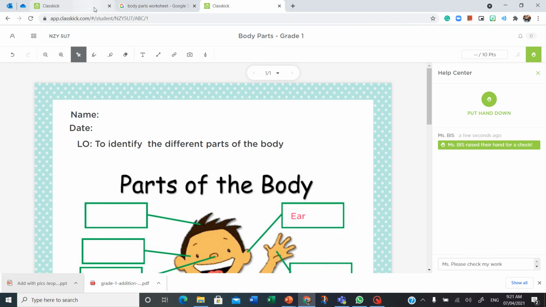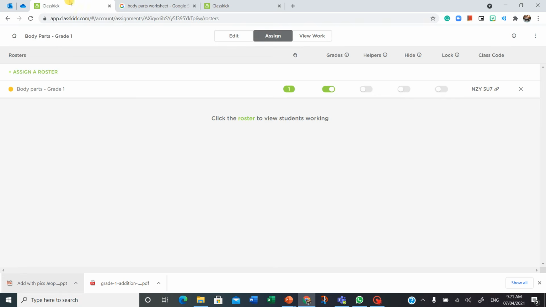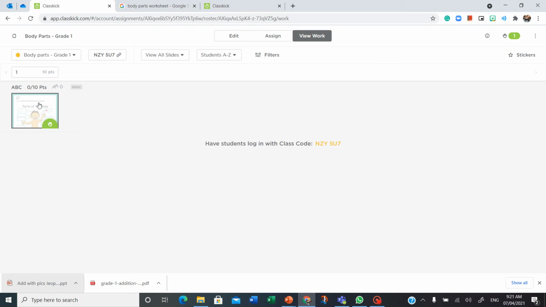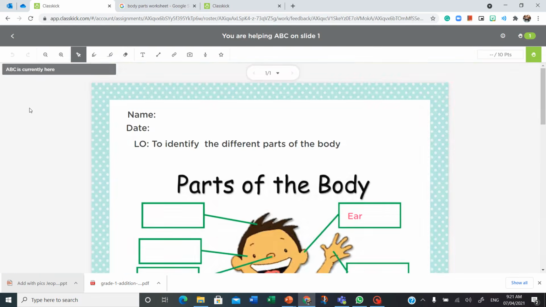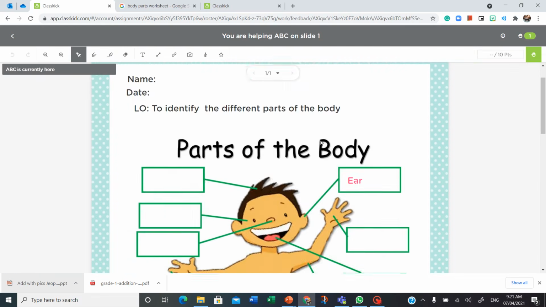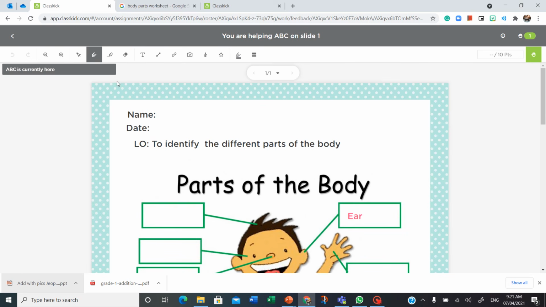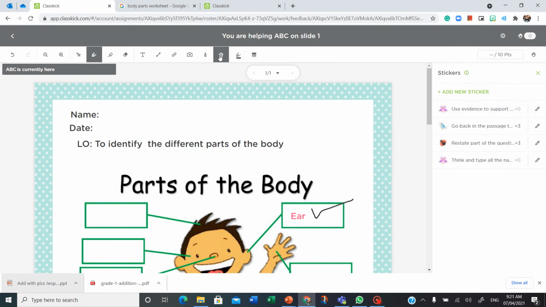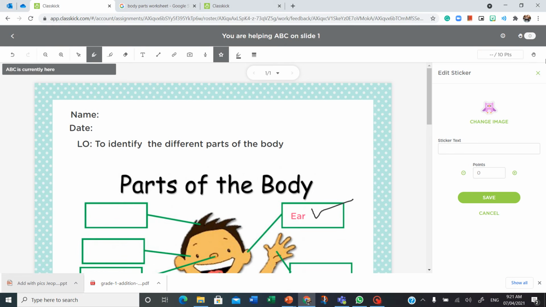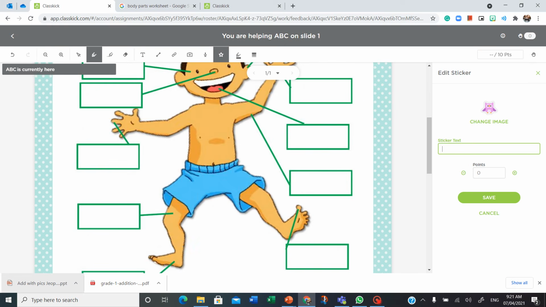Next, let's see the teacher's view now. And here under view work, you can see that a child has answered. You can click on the student's work and you can check the work. You have the pencil option, you can give a tick. Alright, and if you want to give a feedback, click on the star sticker option. You can add a sticker and edit the name.